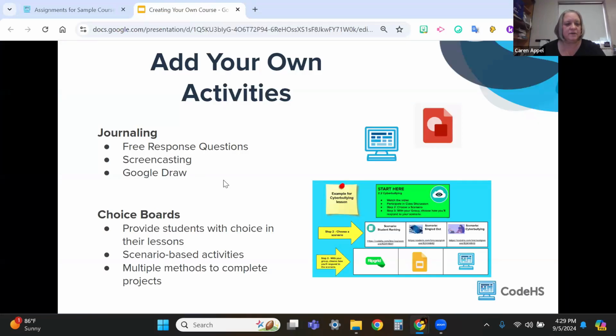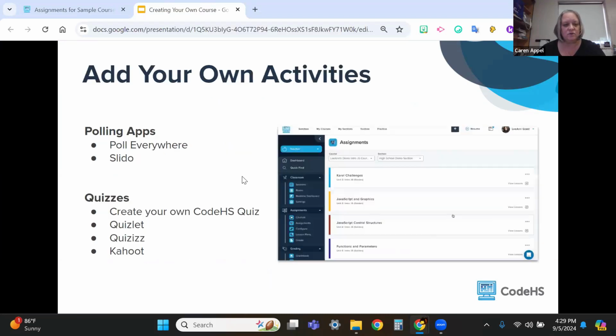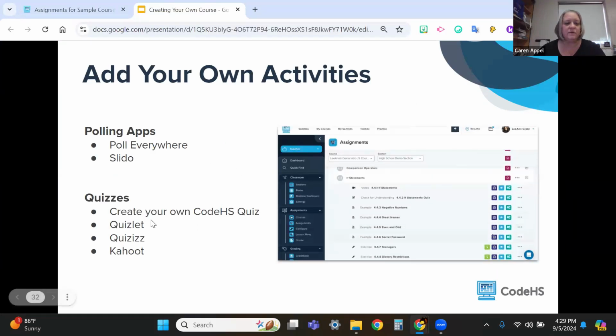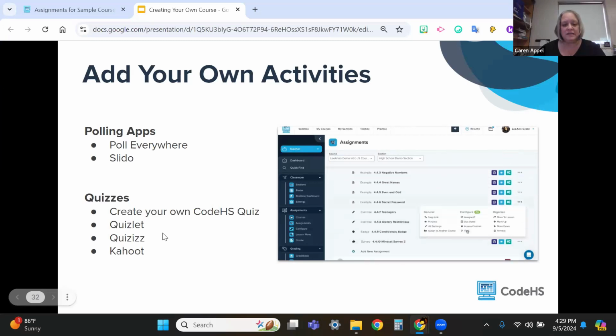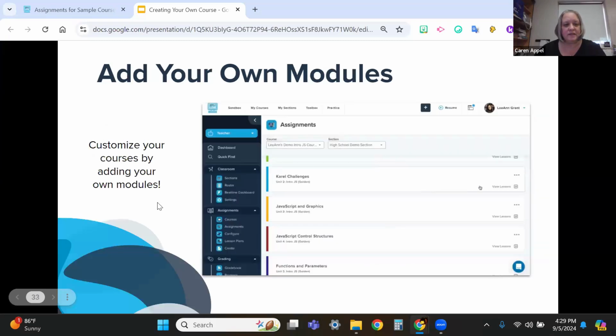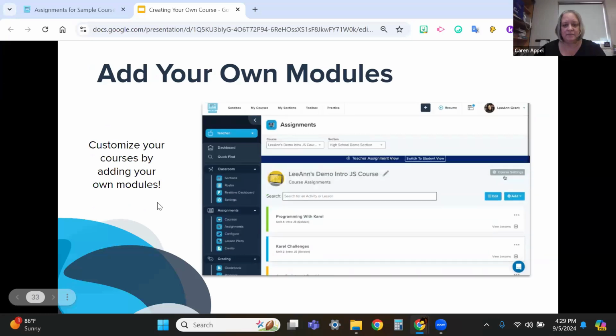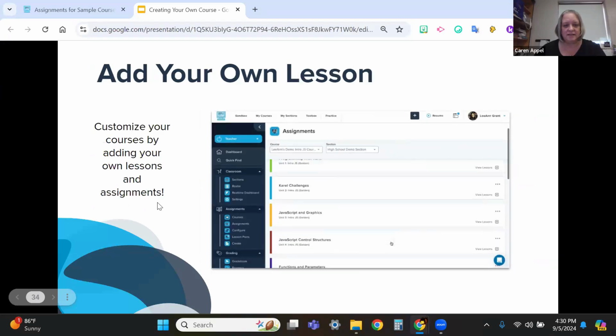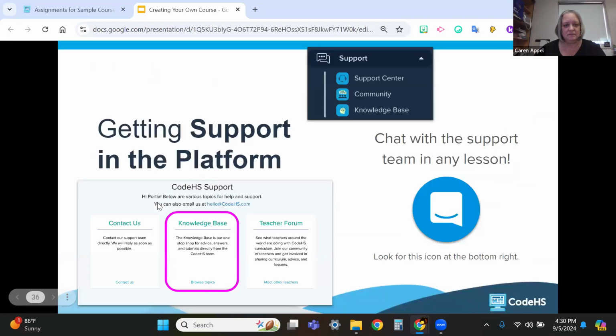These are some examples of things that you could add. There are free response questions. You can put in screencasting, a Google Draw, choice boards. If you do a poll anywhere, if you have that, quizzes from Quizlet and Kahoot, those can go in very easily. We did the adding of the module already. We added a lesson. And now we're at the support.